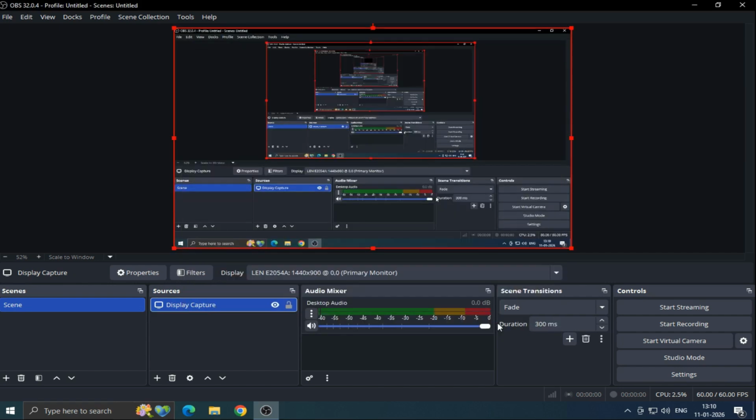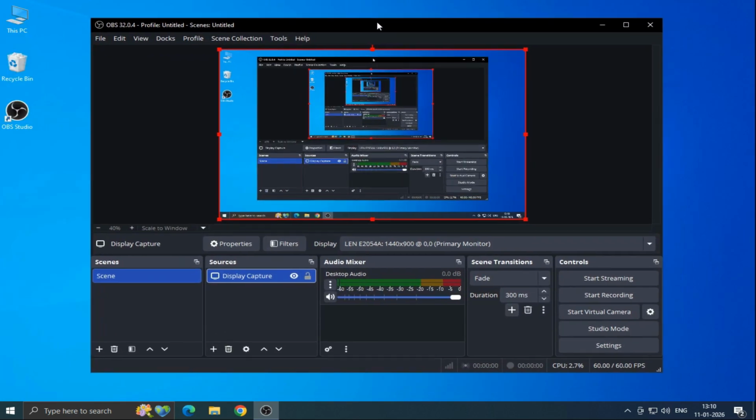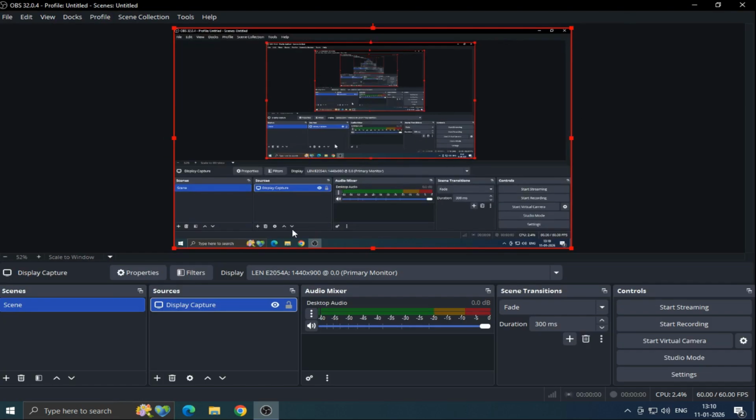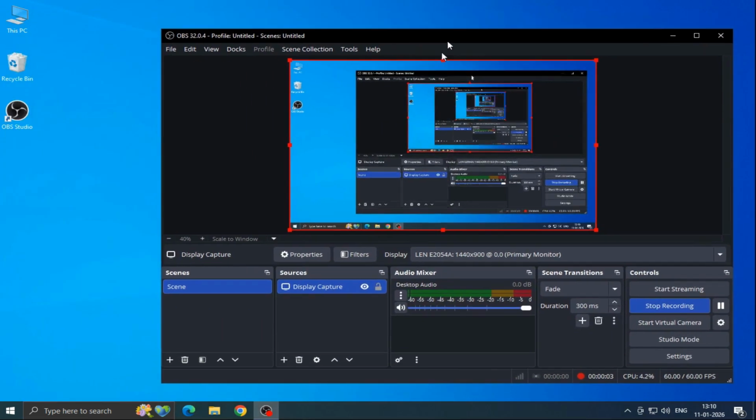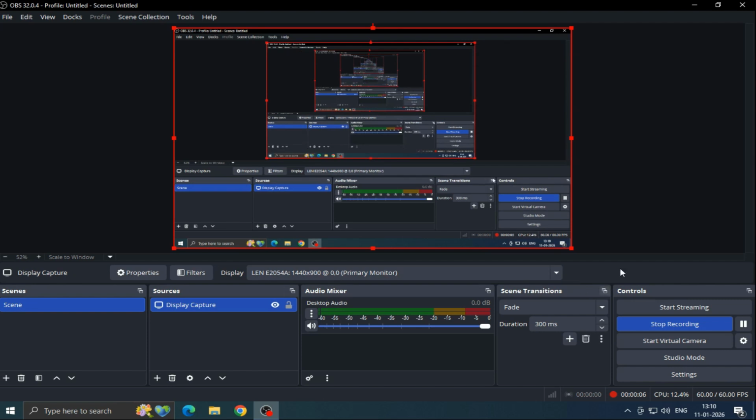As you can see here, my display capture is now started. To start the recording, you can click on Start Recording on the right side menu. It will now start recording. To stop the recording, click on Stop Recording.